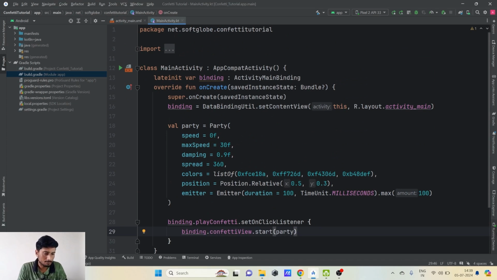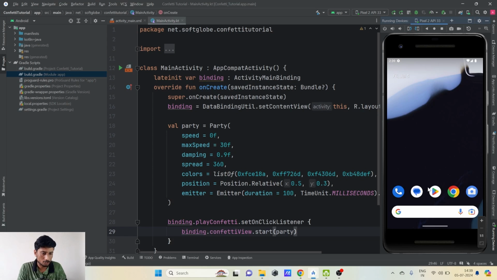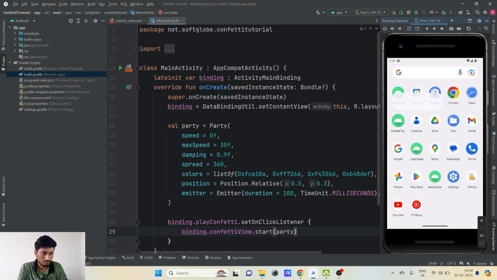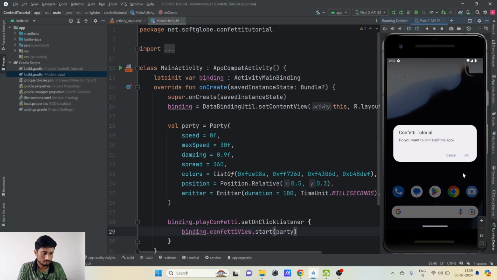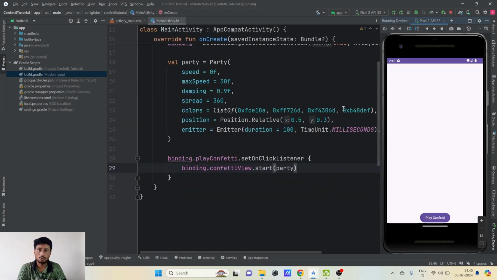Now let me open my emulator, and let me first uninstall the older application. It is uninstalled, and let me now run our new application on this emulator and see how it works. We are running our newly built application, and now I click on play confetti, and yes, we are getting the same effect. We can click on this again and again to play multiple batches.